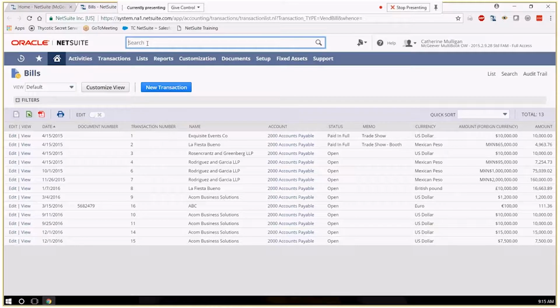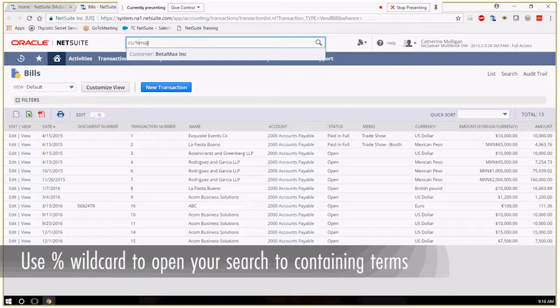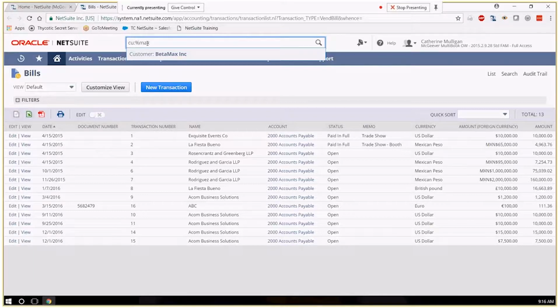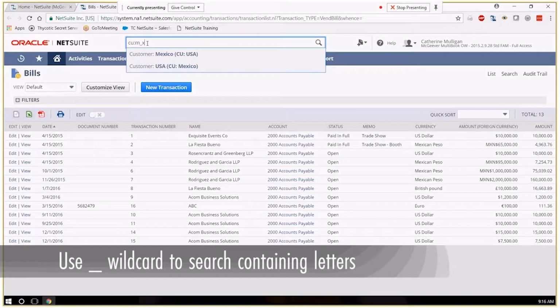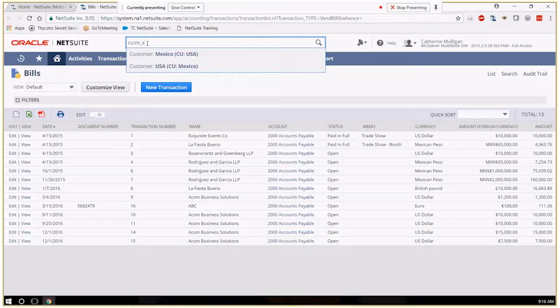There's also a wildcard. Now, it doesn't come up with anything, but when we put in the percent sign, we get the beta max. So it's looking for max being contained in anything. There's also the underscore wildcard. So M underscore X, we're finding anywhere where it could be M blank X at the beginning of a word.